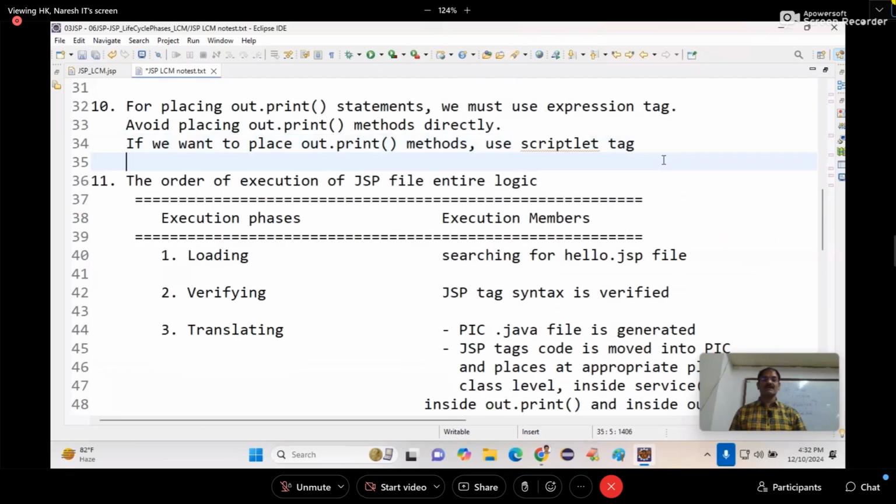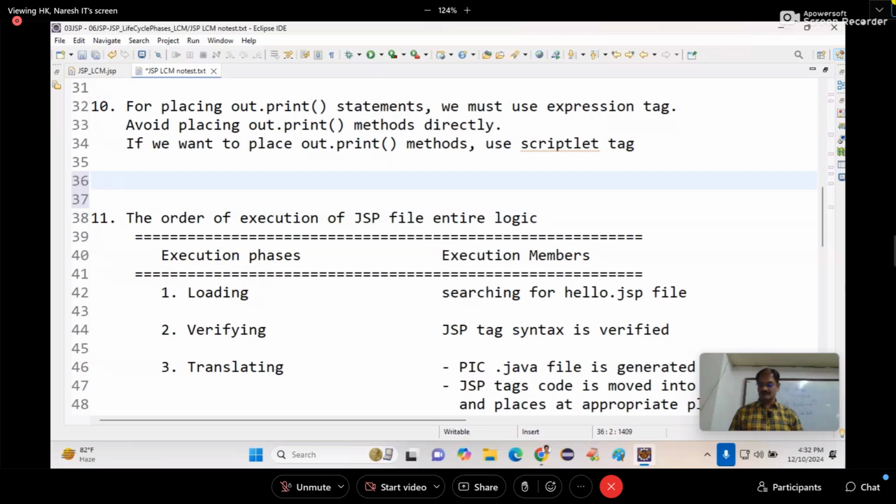Before that, let us also add here the 11th point. What is the 11th point? By default, okay. Remember. Now what? Tell me. Remember.